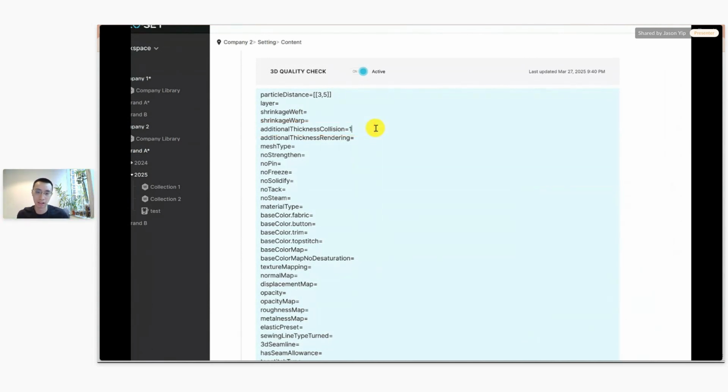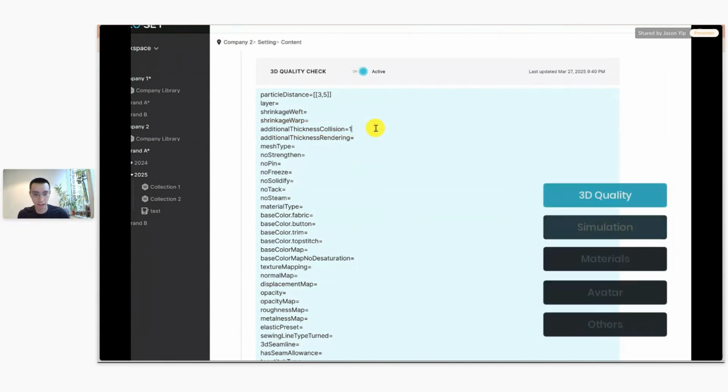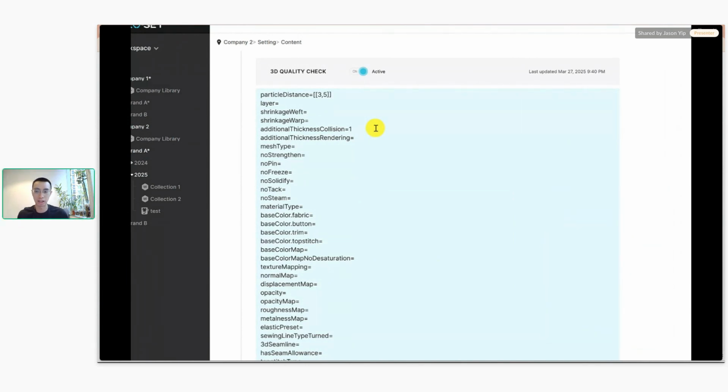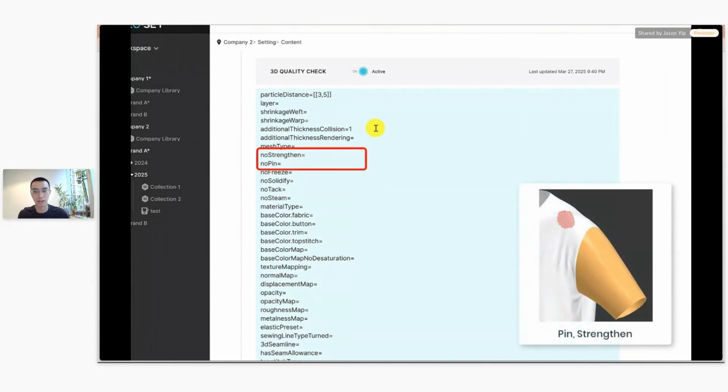Okay, then let's come to the second one, simulation setting. It refers to the settings which would affect the final draping result, such as pin, solidify, freeze, etc. Let's say no pattern is strengthened and pinned in the file. Then this time we can type in true next to no strengthen and next to no pin.